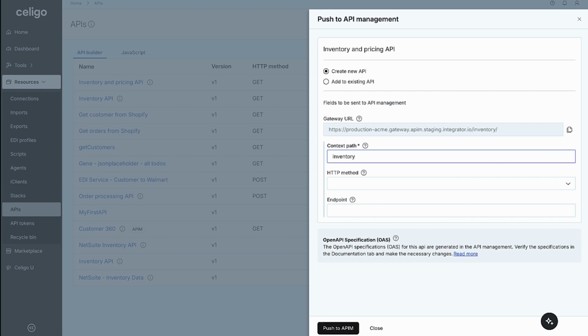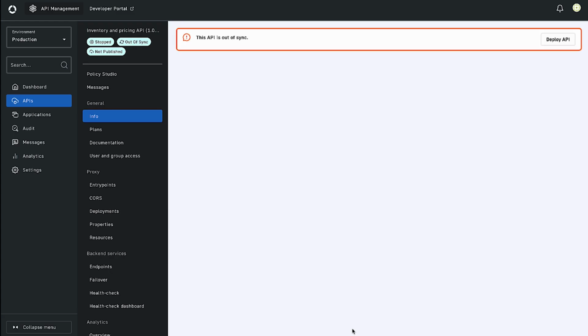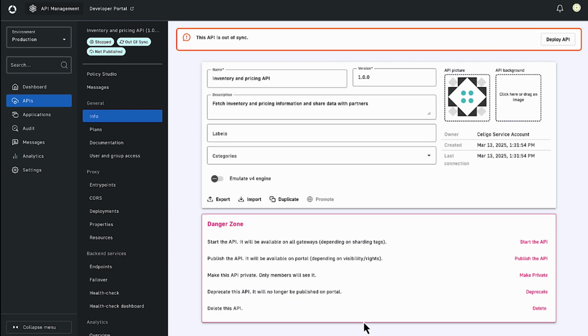So you can set the context path, set the HTTP method, and fill in the endpoint here. And it's as simple as hitting push to APIM. And just like that, this API will appear in API management where you can apply policies and publish it to a portal and monitor it.